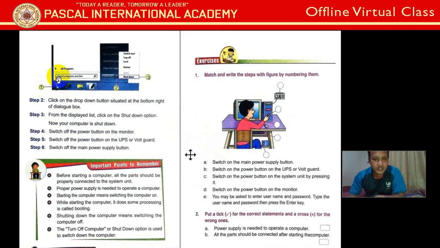When you click, then number 2, this menu will come. In that menu, in number 2, there is a shutdown. There are some other options also. Let's read number 2. Click on the drop down button situated at the bottom right of the dialog box. At the bottom right of the dialog box, there will be a button. So this one button.